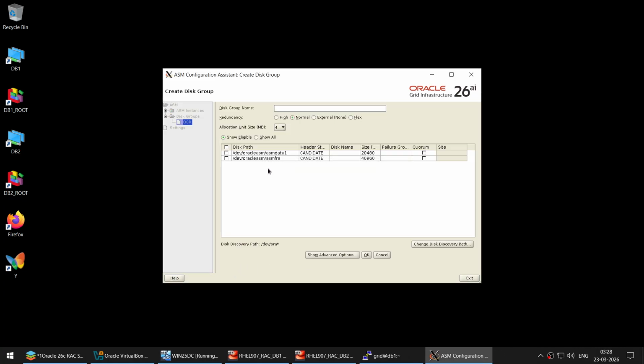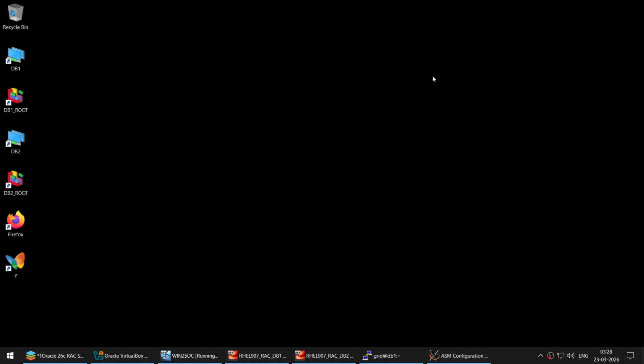What we can do is create them here. You can see we have a 20 GB disk. We can create ASM data and ASM FRA. But instead of doing this from ASMCA, I'll do it manually.